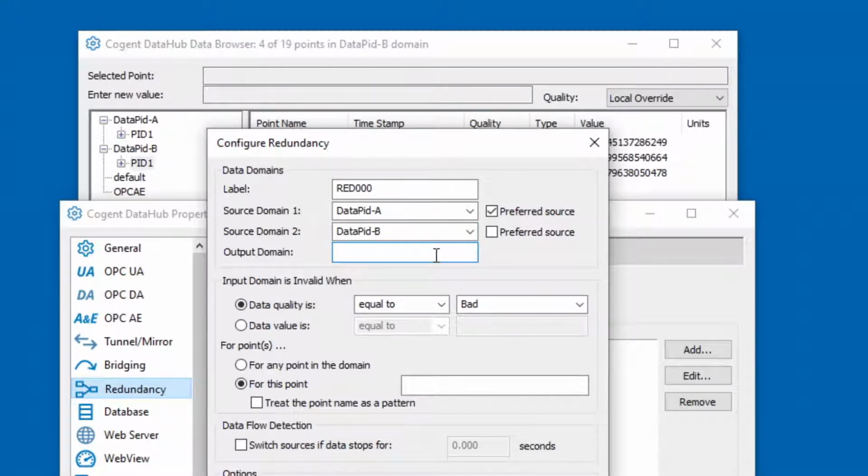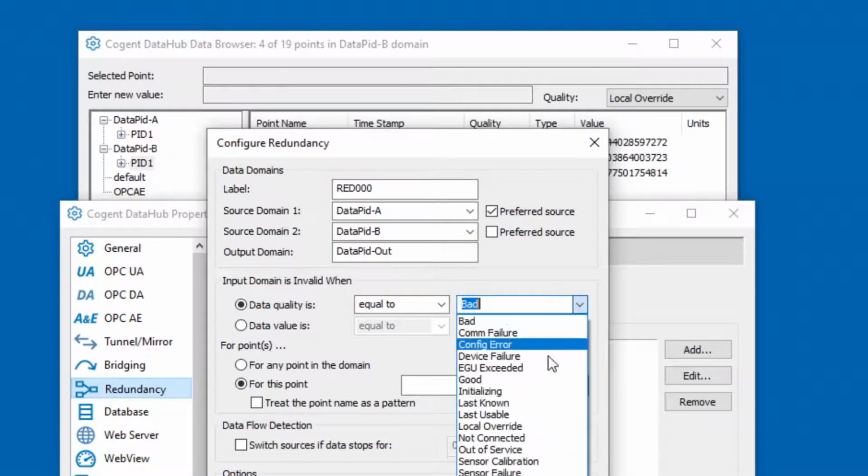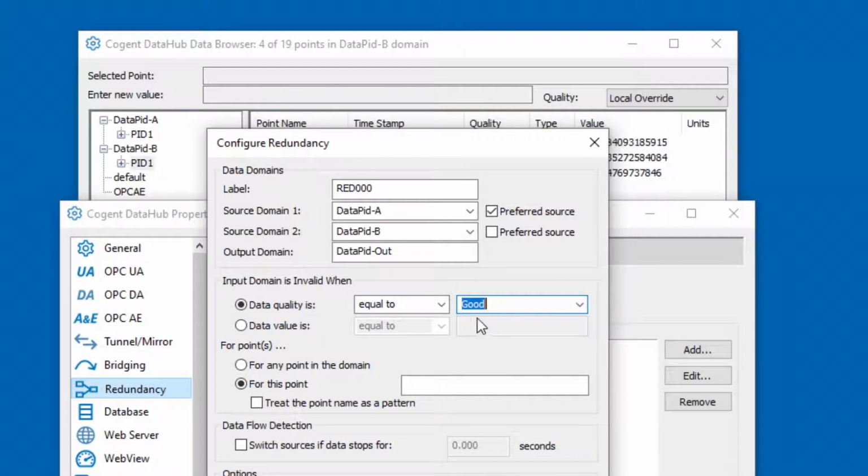Now we need to enter a name for the output domain. Let's call it DataPid Out. Next, we need to configure how the DataHub knows when to switch. There are a lot of possible criteria here. For a start, choosing Not Equal To and Good is a good choice. This will trigger a switch for any interruption to the data stream or any change in data quality.